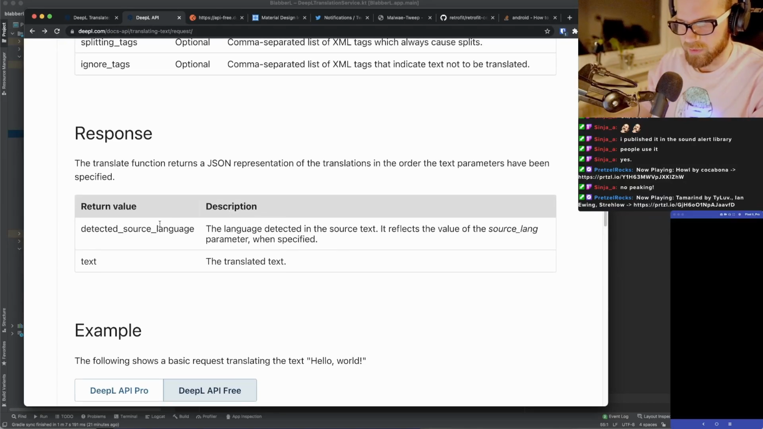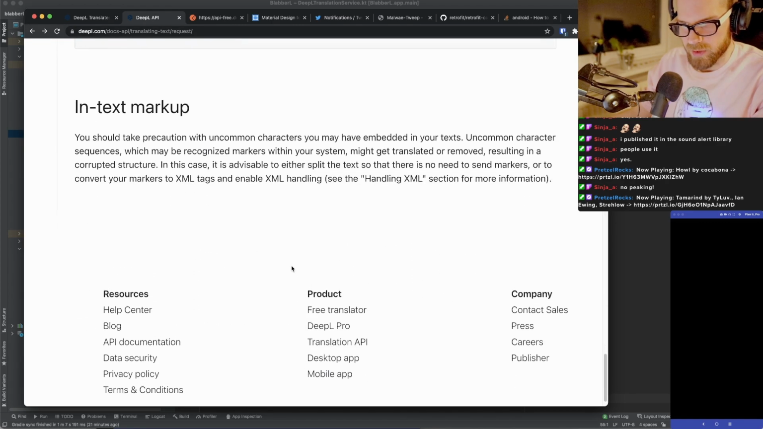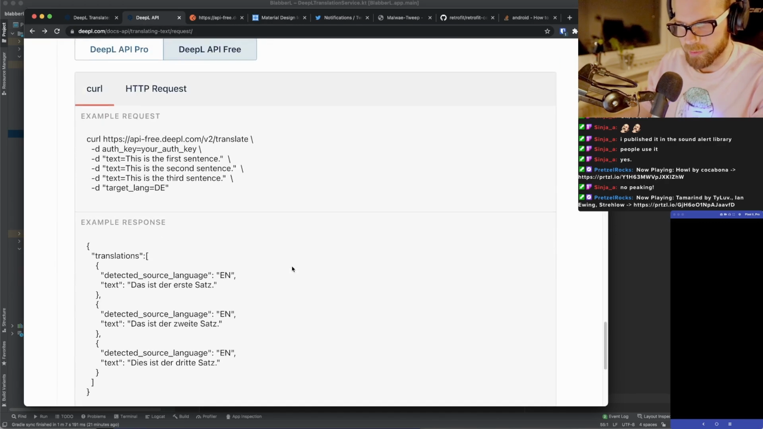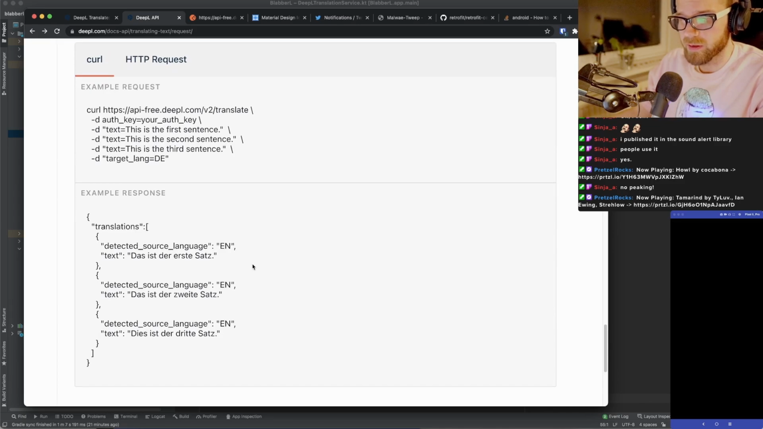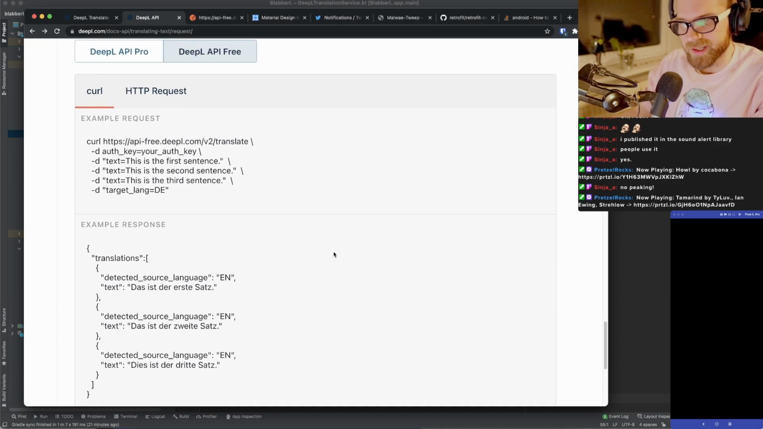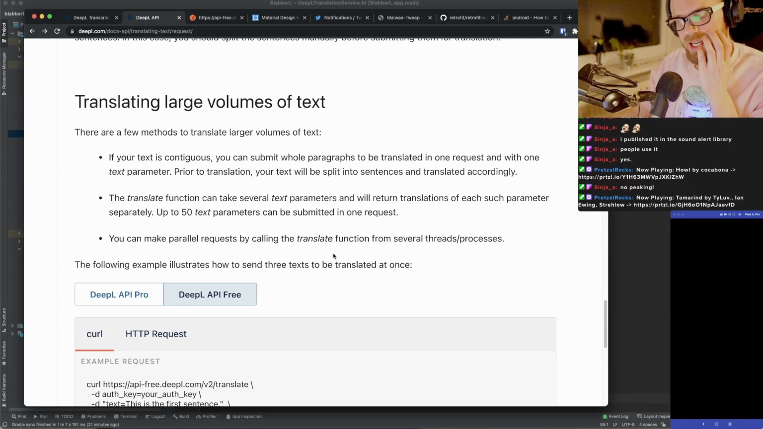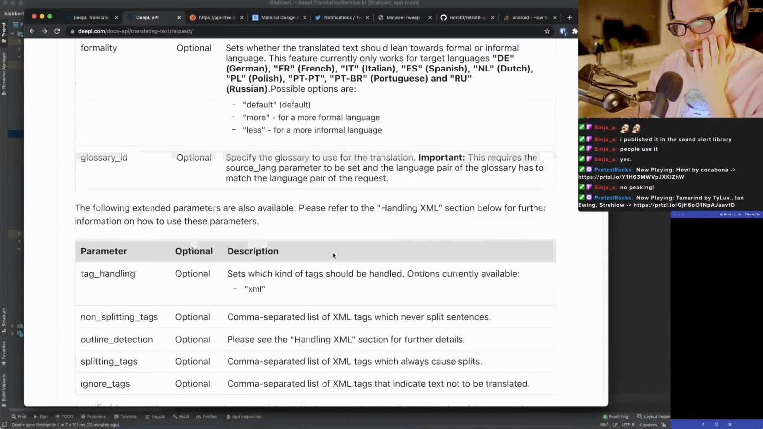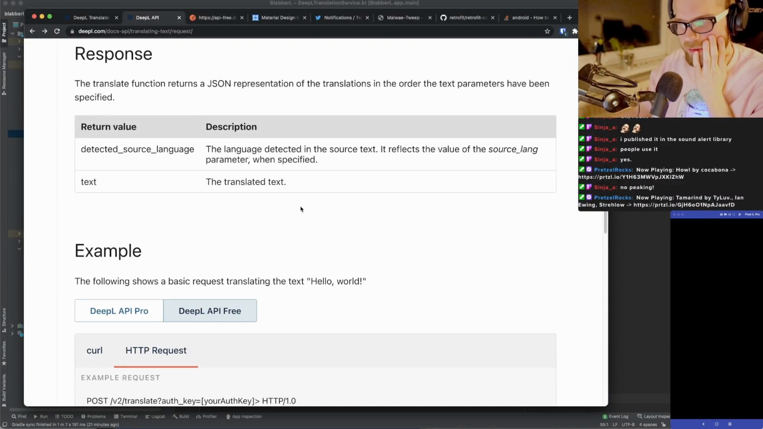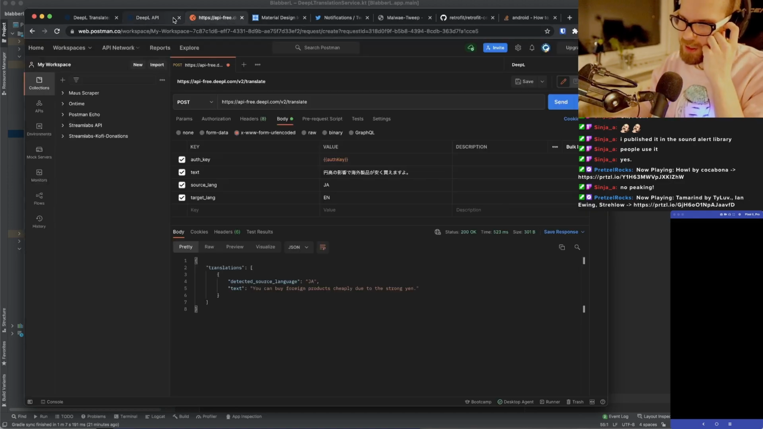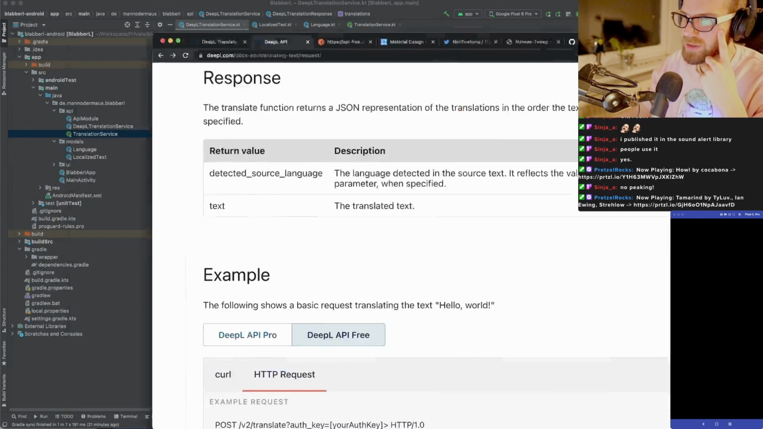Response. Okay, so detected source language is always the same as the source you give when you give it, and then the translated text. It doesn't really say, oh, here's an example where they send 3 sentences and then there's 3 responses. There's not really an example for what happens when there's no translation, so we might have to test it out. So we will do that in a little while.